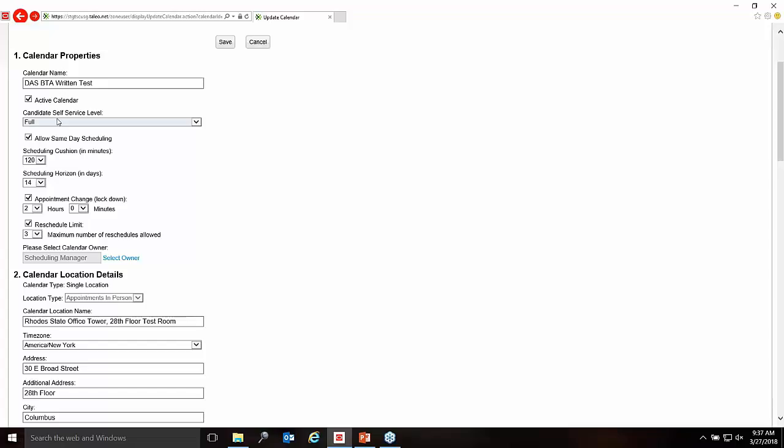The active calendar field will only become available once a calendar has been created. When you're creating a calendar for the first time, the creation will default as active. So if you wanted to make the calendar inactive, you would just need to modify the calendar by accessing it the same way I previously did, and then uncheck this box. When you save, that will inactivate the calendar.